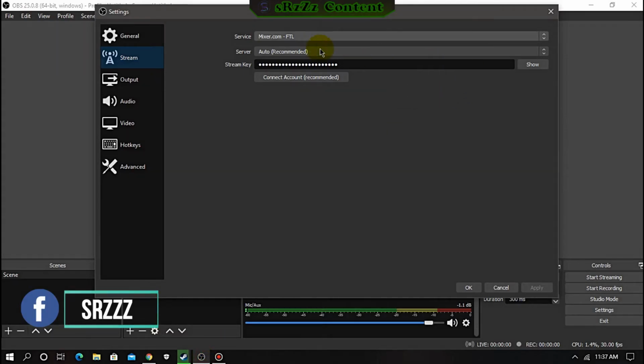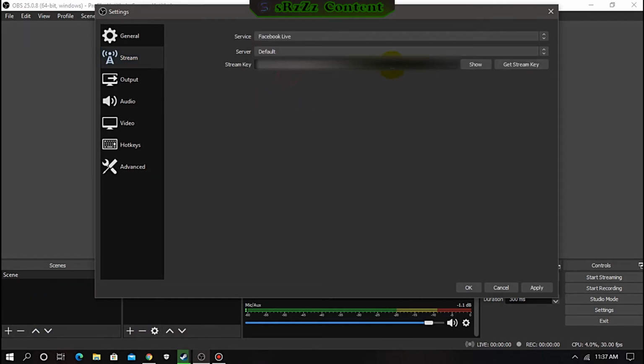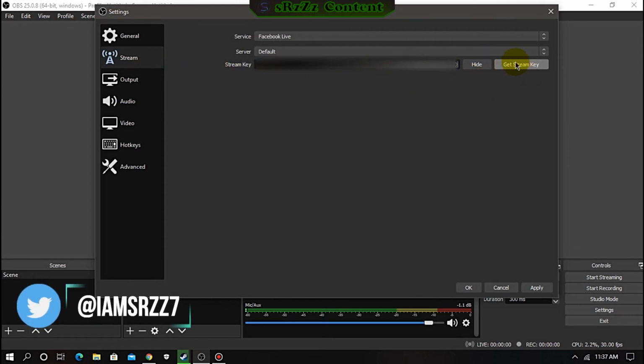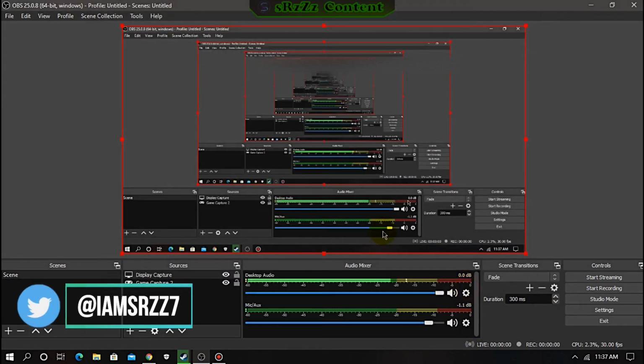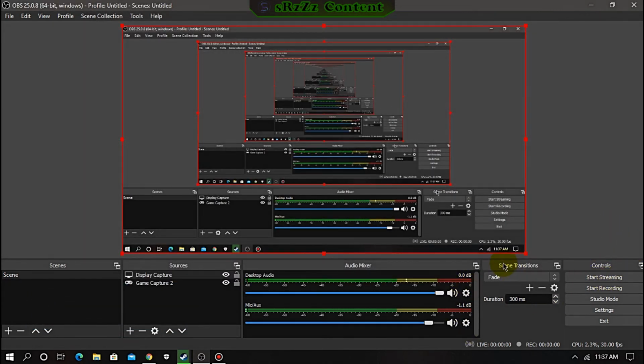Now go to OBS and change your service to Facebook. You can change the service, it depends on where you are going to stream. Now paste the stream key which you copied, by pressing Ctrl and V, and on Mac Command and V. Now you can start streaming by clicking on the Start Streaming button.